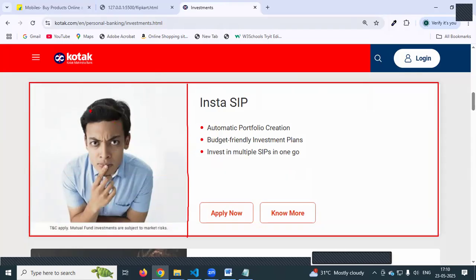So, in the first column displays what? Image. In the second column displays what?